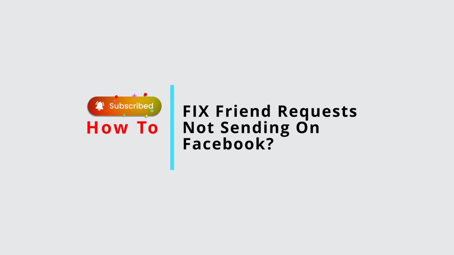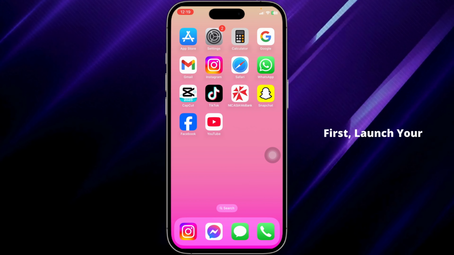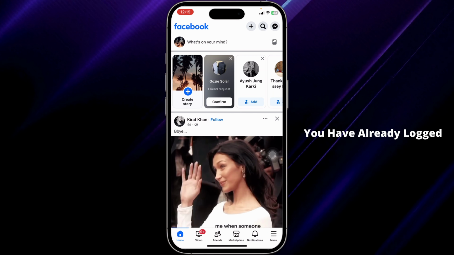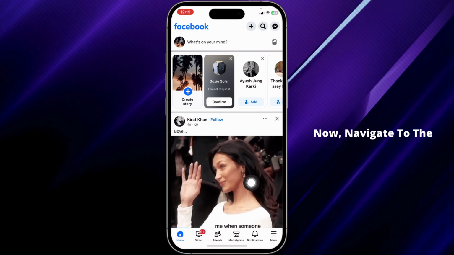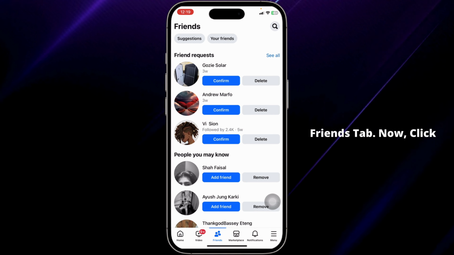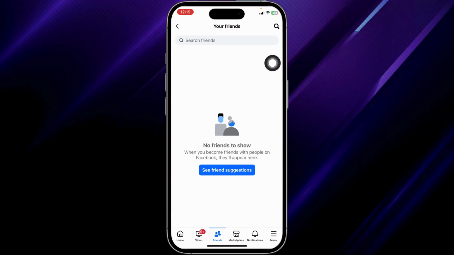How to fix friend request not sending on Facebook. Let's get started. First, launch your Facebook app. Make sure you have already logged into your account. Now, navigate to the Friends tab. Now, click on the option Your Friends.